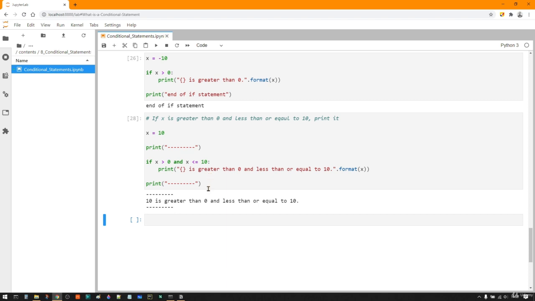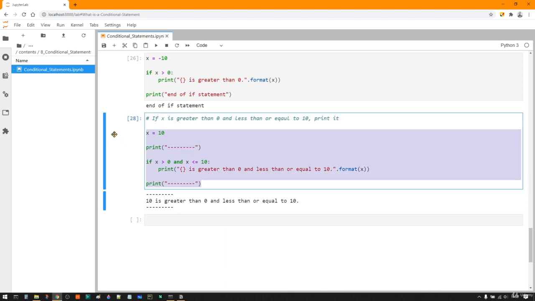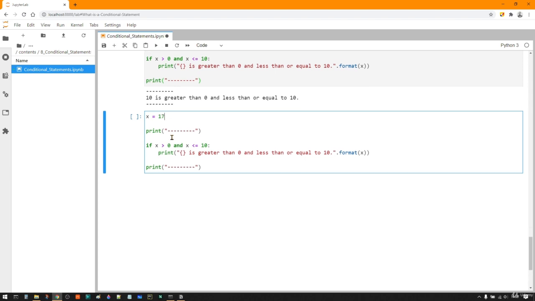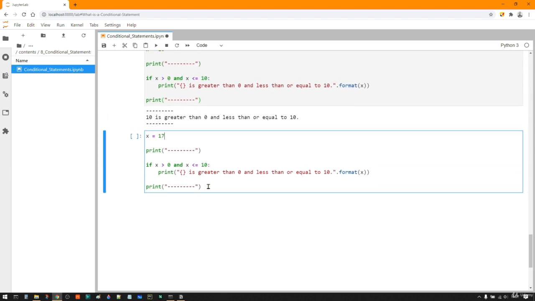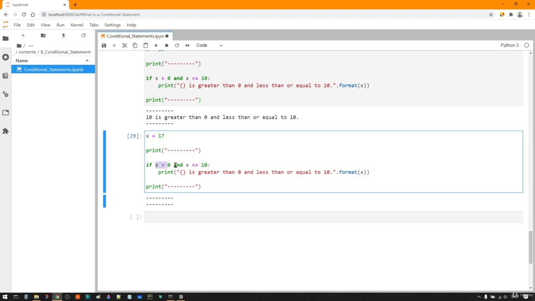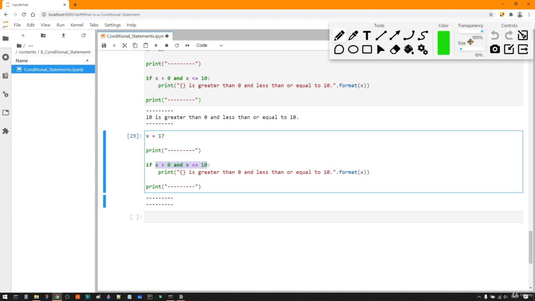Now another example, another number with the same example. Let's say another condition. Let's say x is 17 this time. X is 17. What does it print? It will print nothing, right? Because 17 is not in this range, so it will print nothing. This condition does not evaluate to true. Since it is not true, it will not work.